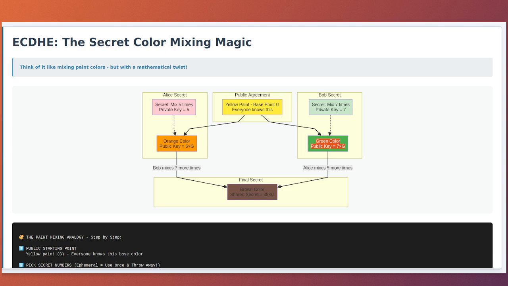Step 4. Exchange your public colors. You post your mixed color, 5 times G, on the public bulletin board. Your friend posts their mixed color, 7 times G. Everyone can see these colors. But here is the key. Simply seeing the final color does not reveal how many times you mixed. It is like seeing orange paint but not knowing if it is 3 parts yellow plus 1 part red, or 5 parts yellow plus 2 parts red.